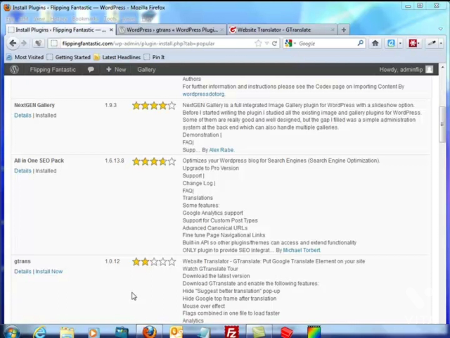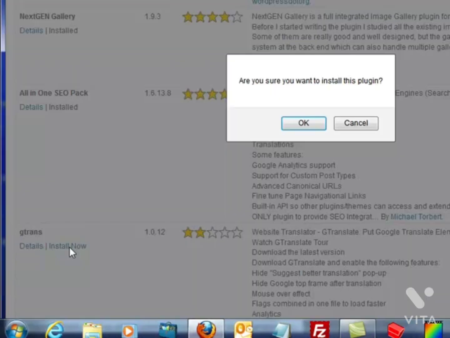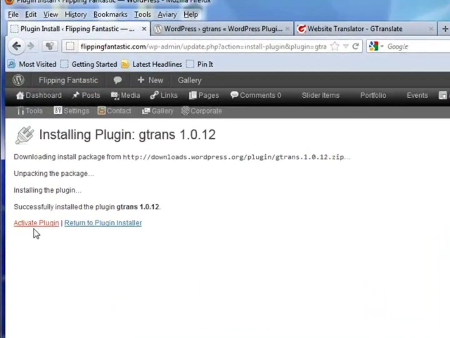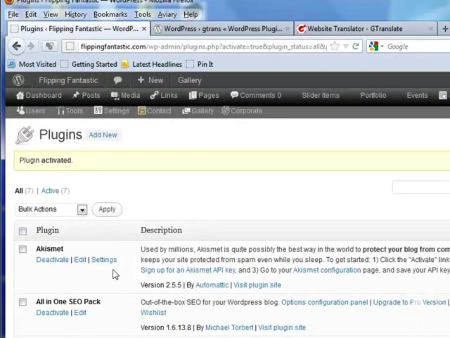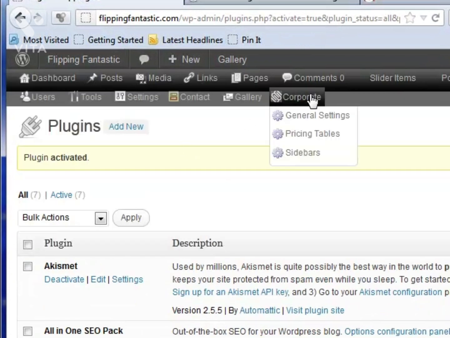Number 6 brings us to a plugin that I don't know at all. I don't use it, never really seen it, so this will be an adventure. It's called GTrans. It's a website translator. It helps put the Google Translate element on your site. Great. People need translation. That's how to set it up and activate it.